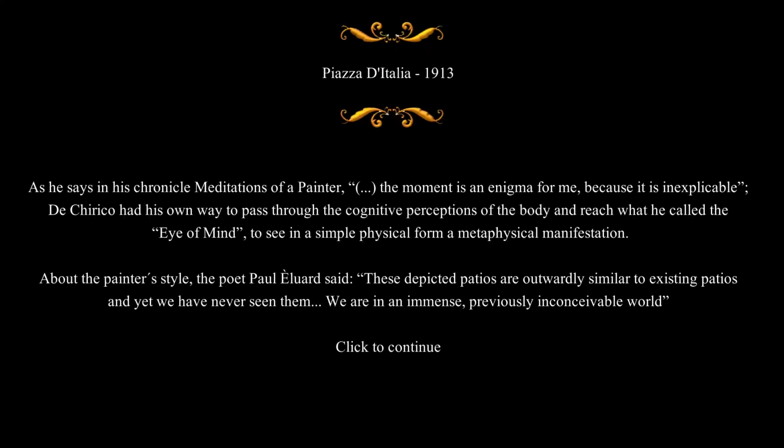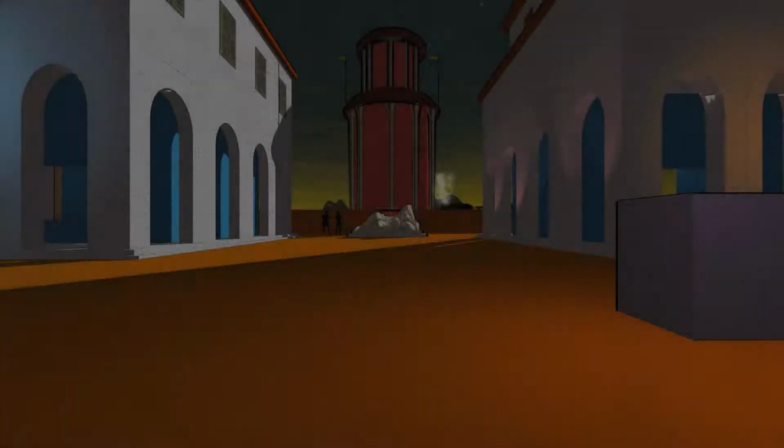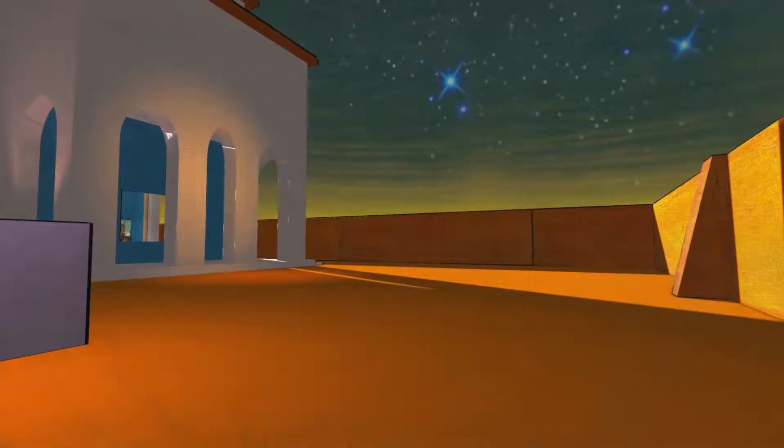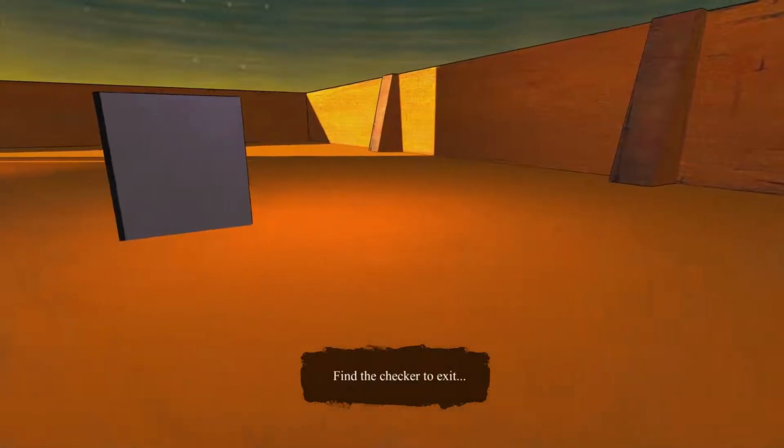De Chirico had his own way to pass through the cognitive perceptions of the body and reach what he called the eye of the mind. To see in a simple physical form a metaphysical manifestation. Again, that's the metaphysical art coming through. Oh, so this isn't the Disquieting Muses, Piazza d'Italia. They're all very similar, I can't remember the names. Oh god. Yeah, that kind of atmosphere that's created in these paintings of his.